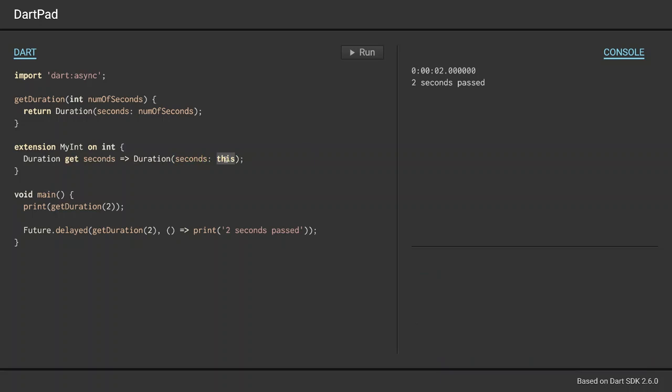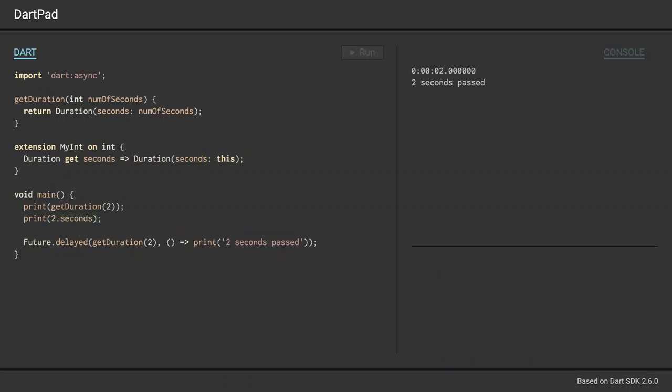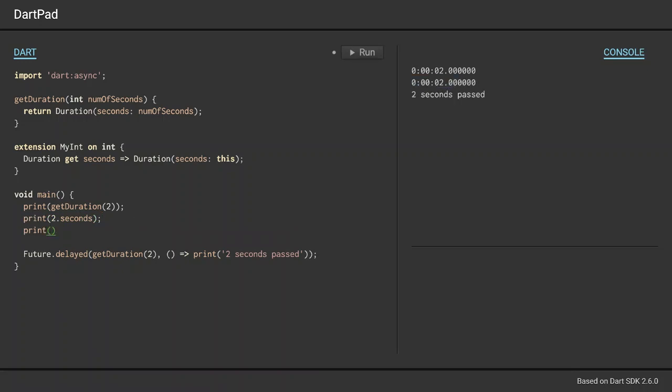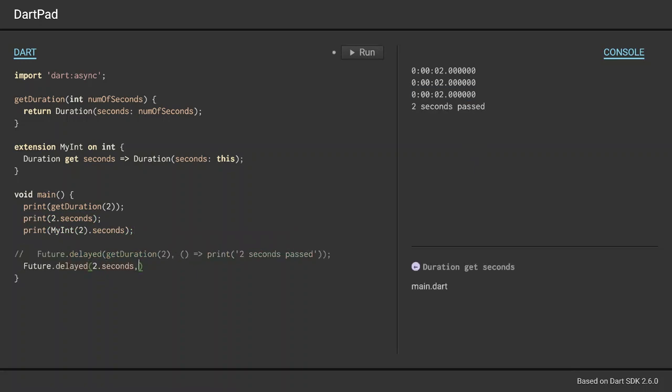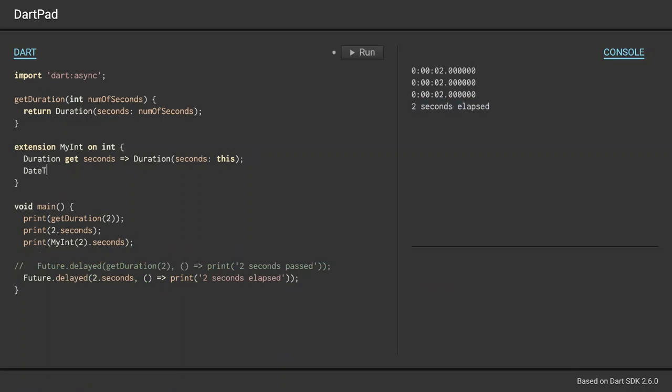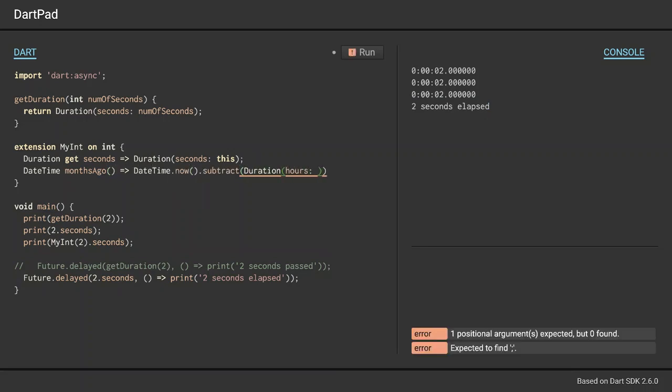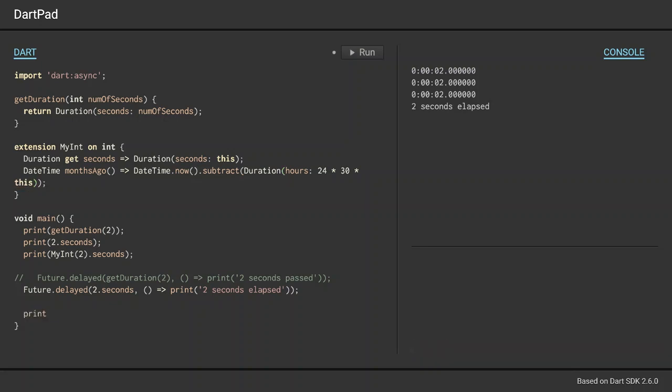The this keyword refers to the integer value, so in our main function we can now use this method as such. We can also use the identifier from our extension type. Let's refactor our delayed future to improve legibility. We can define extension members for instance methods, operators, getters, and setters. We will define a monthsAgo method that will subtract a number of months from the current date and use it like so.